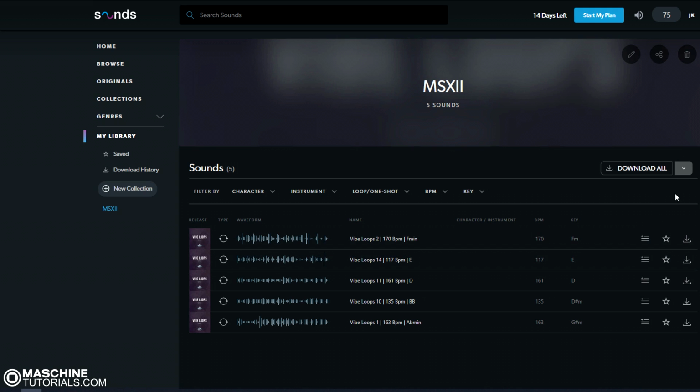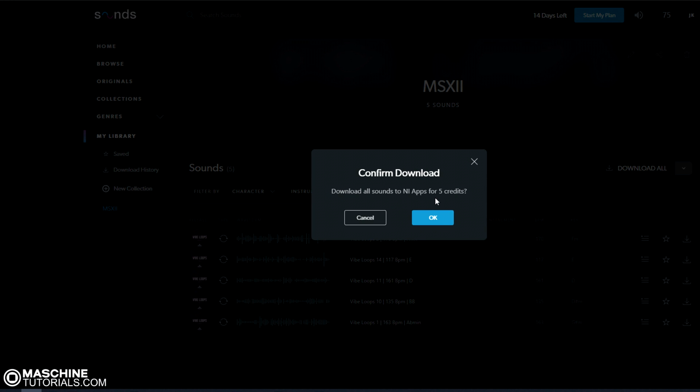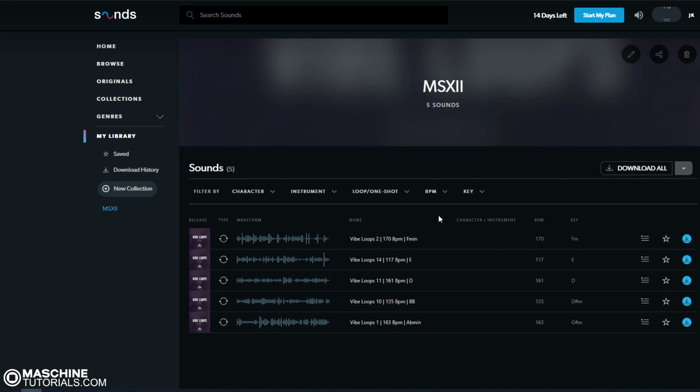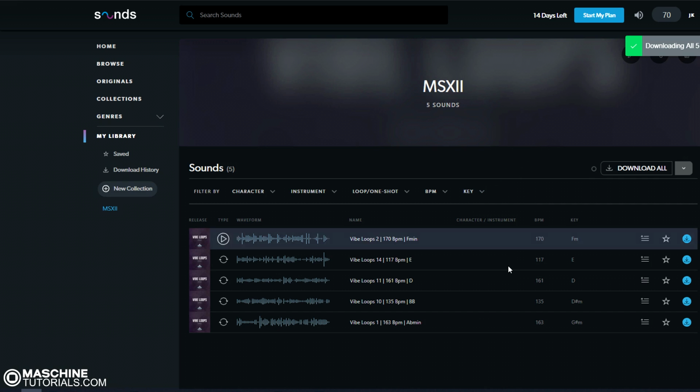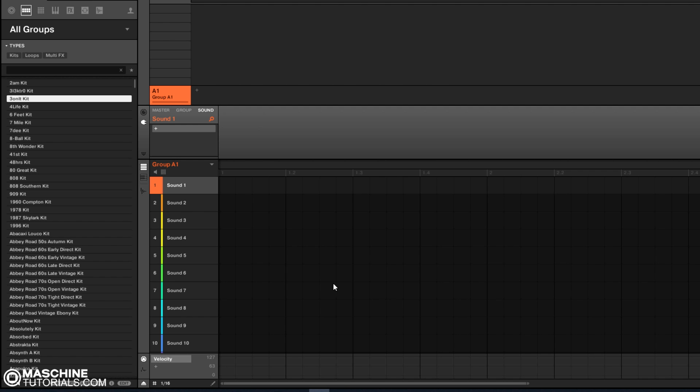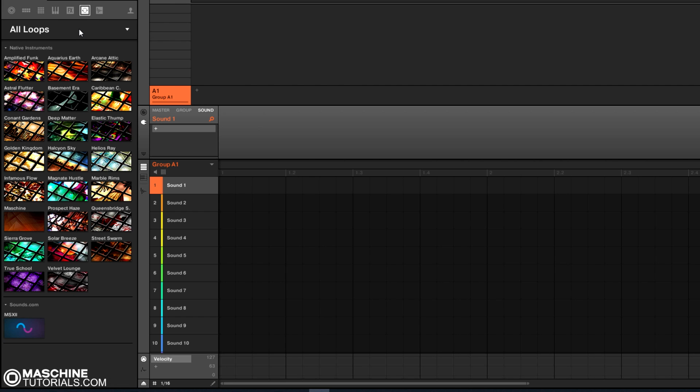So there it is. If I go here and say download all to NI apps. Yes. All right, so it says it's downloading to my apps. Let's open Maschine. I don't see any indication that it's downloading them though. It's supposed to be under this loop icon, I believe. Oh, there it is.